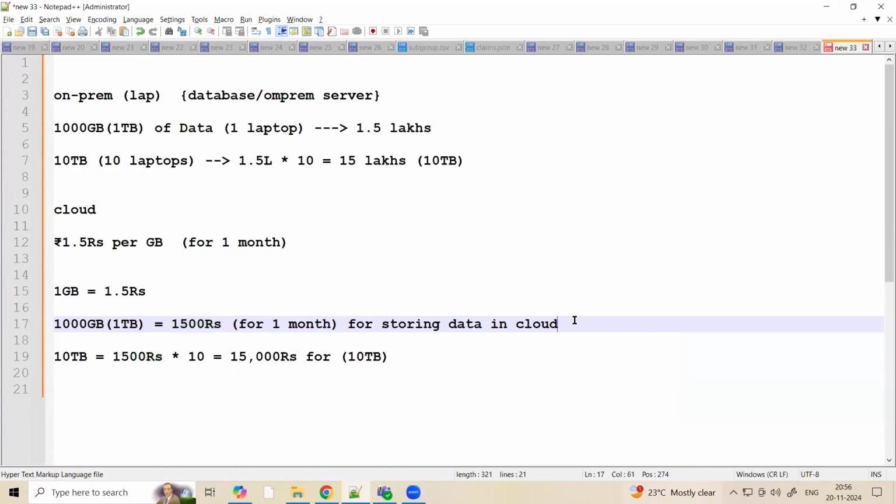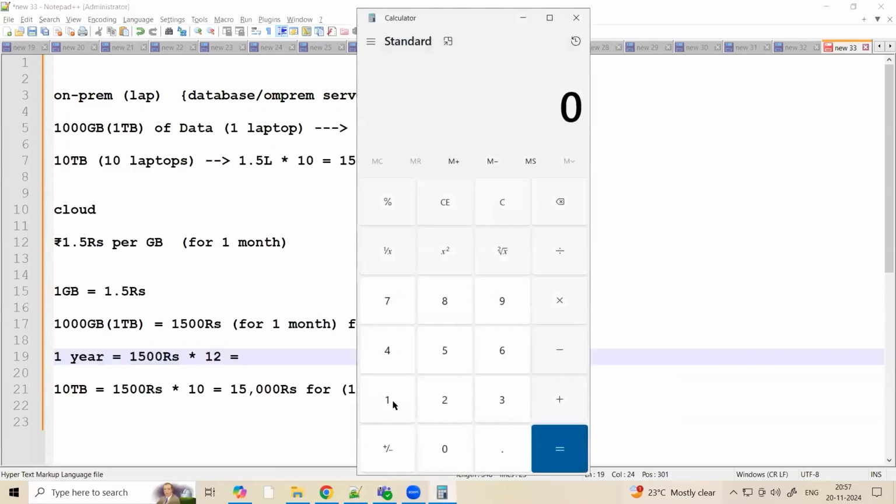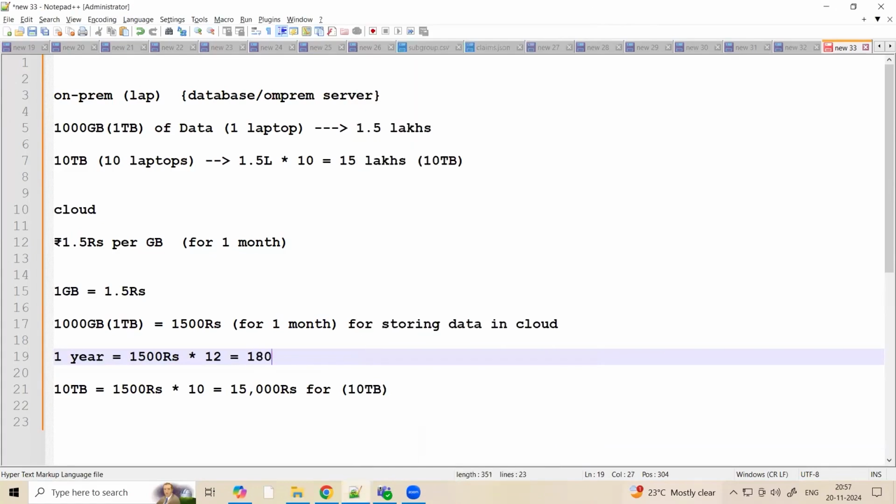Imagine I am storing this data in the cloud for 1 year. So for 1 year, it's going to be 1,500 into 12, which is 18,000. So for storing this data, 1000 GB for 1 year, it is still 18,000 only. But here I'm spending 1.5 lakhs.